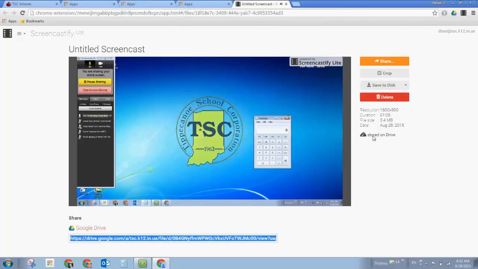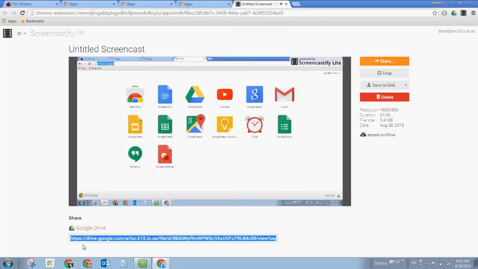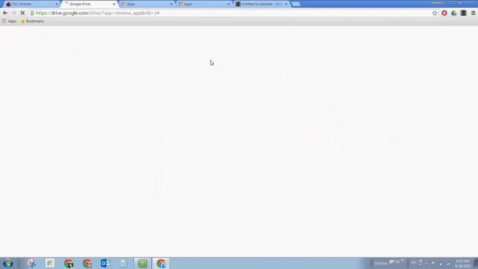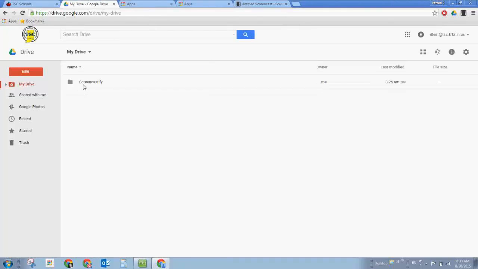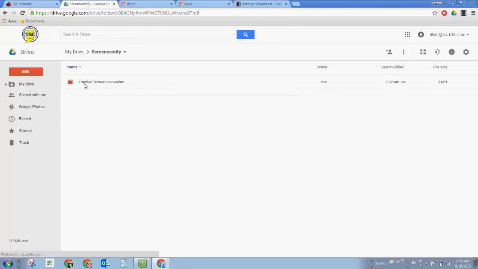You'll notice right here I see a little cloud that says stored on drive. That means that the video has already been saved in my Google Drive. And here is the link to the video. If I come back into my Google Drive account, in my Screencastify folder, there is the video that I just created.